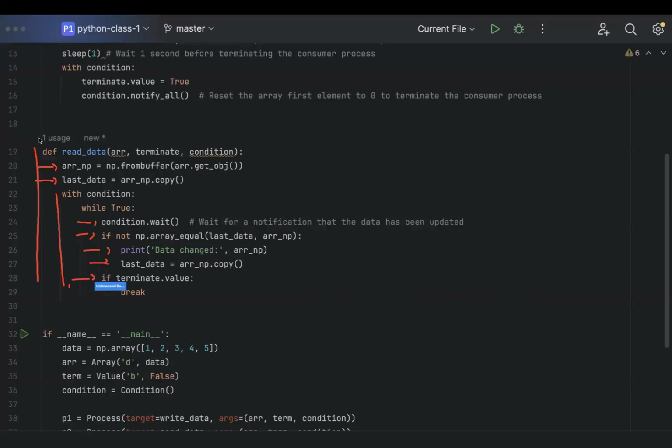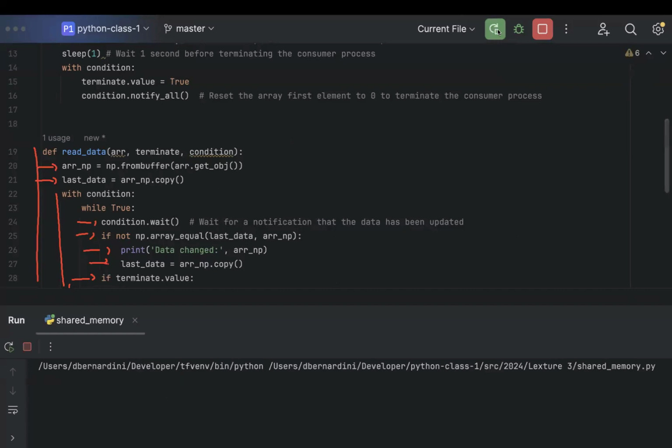Also, the next thing that I check is if the terminate value is true, then I break. All right, so this seems to be fine. Shall we run it? All right, seems to be pretty all right.